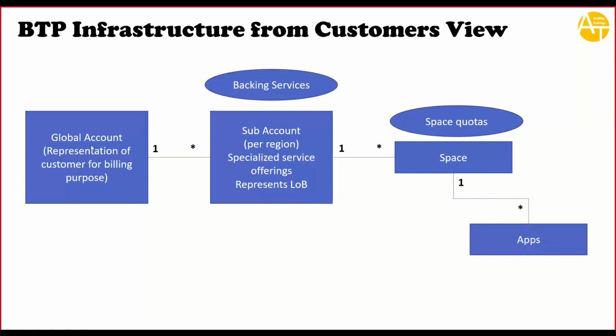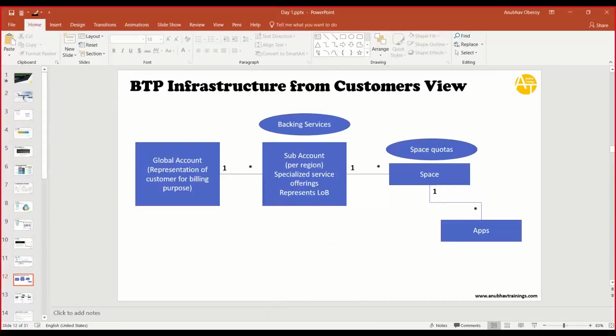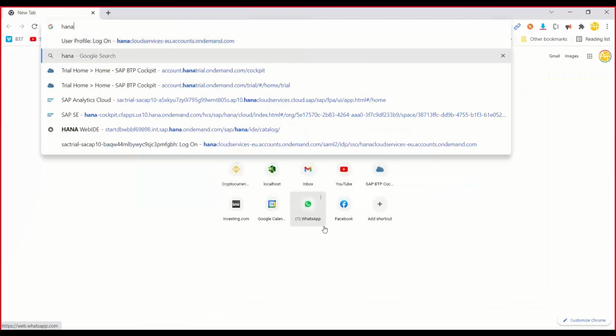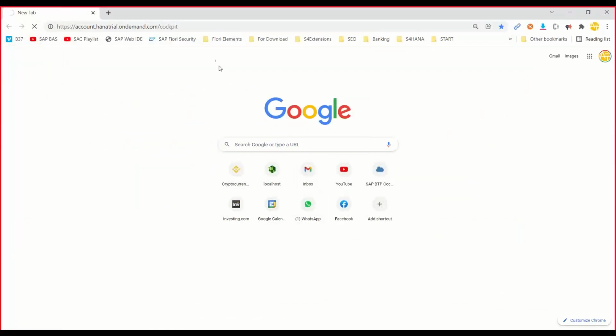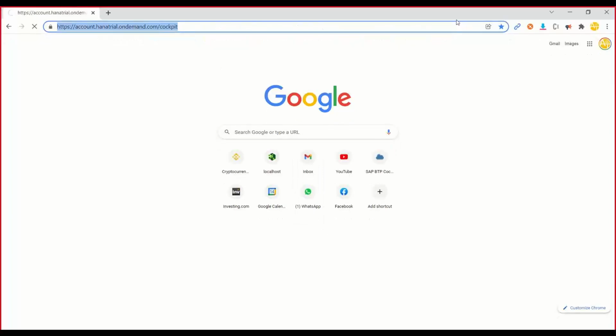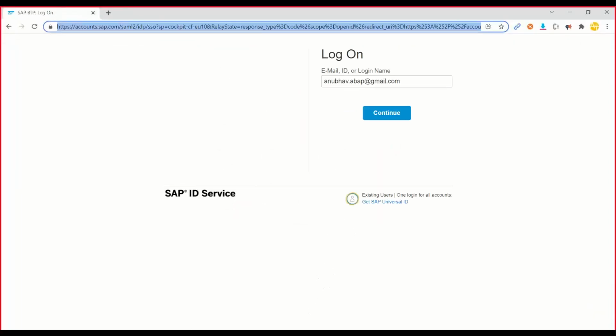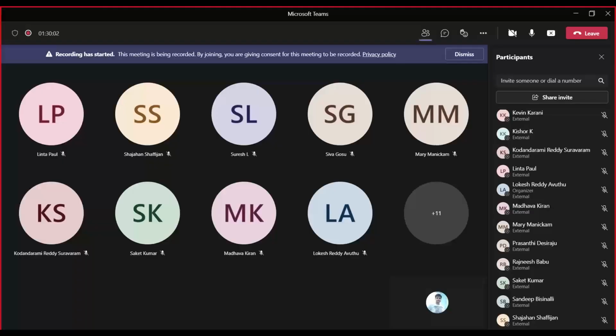So first of all, the global account. So let me go back. We will all be doing this hands-on together. So we will go now to this trial account. So this is the SAP BTP trial account. Let me give you the link, and you all can log in.